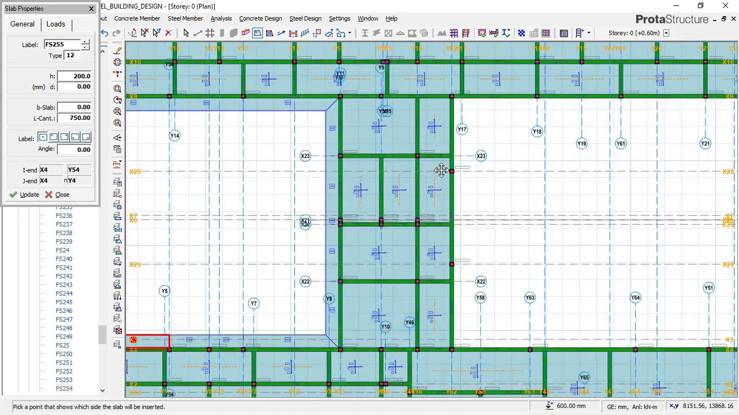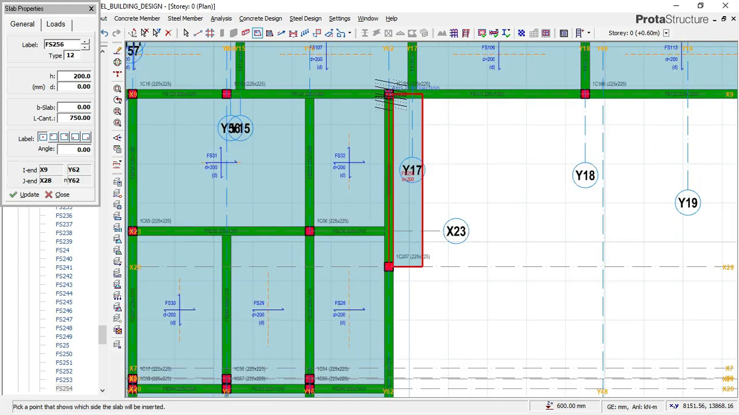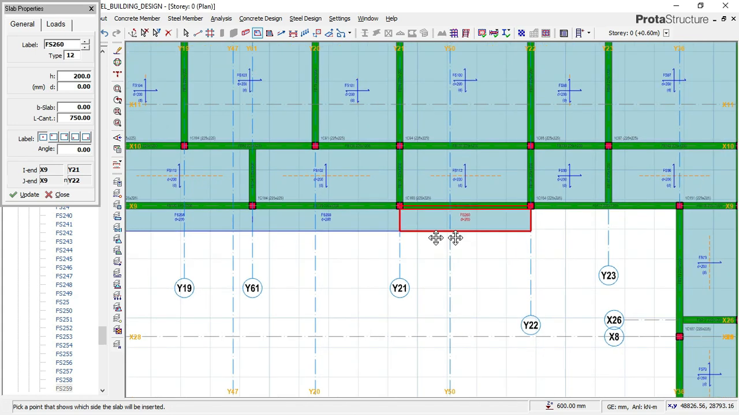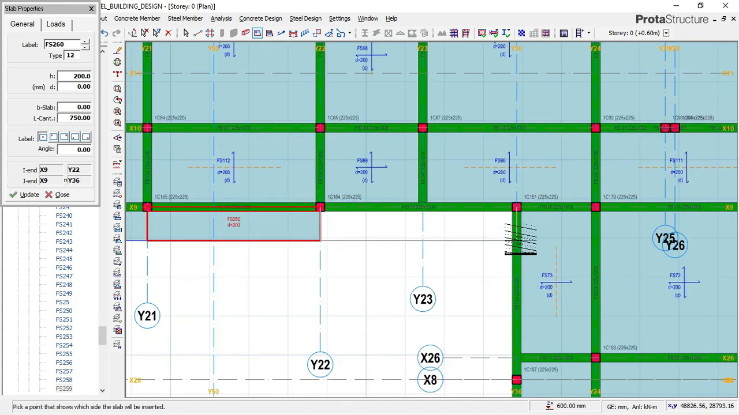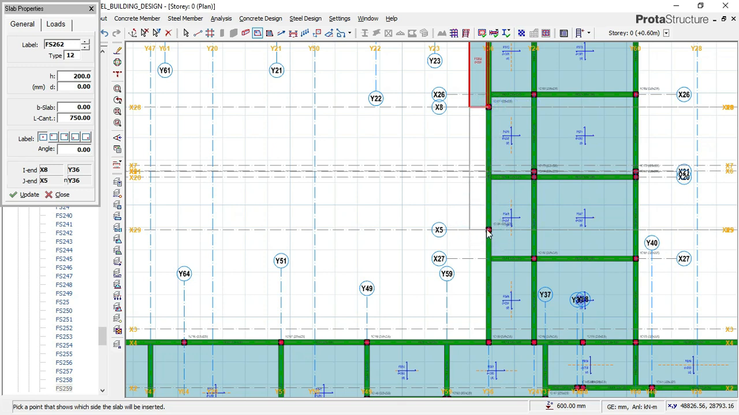Okay, so we do the same thing here also, and also insert our slab here, do the same thing here, and also from here to here, and then also from here to here, okay, and from here to here, and then pan this place now and do the same thing from here to here, and do the same thing here, from here to here, okay, and from here to here, okay.